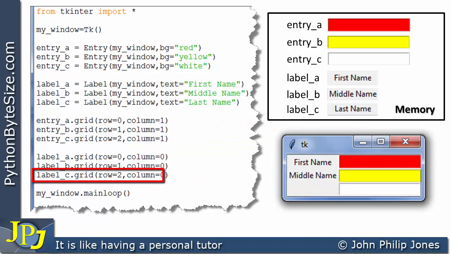This is also a message. It's a message to this object, which invokes this method. And of course, we're now dealing with this object here, and it will be placed in row 2, column 0, which we can see if we look at the window is in this position here.